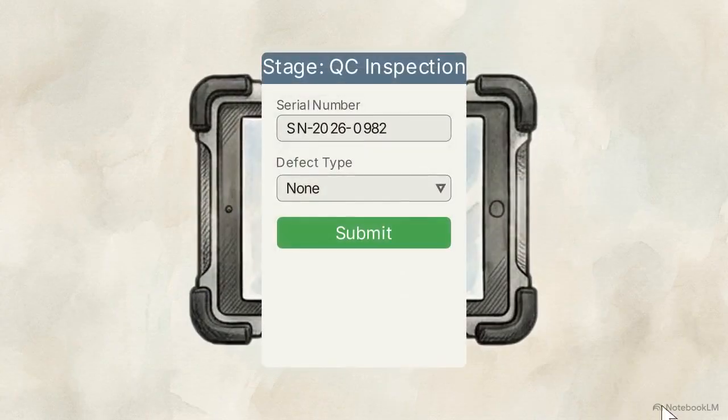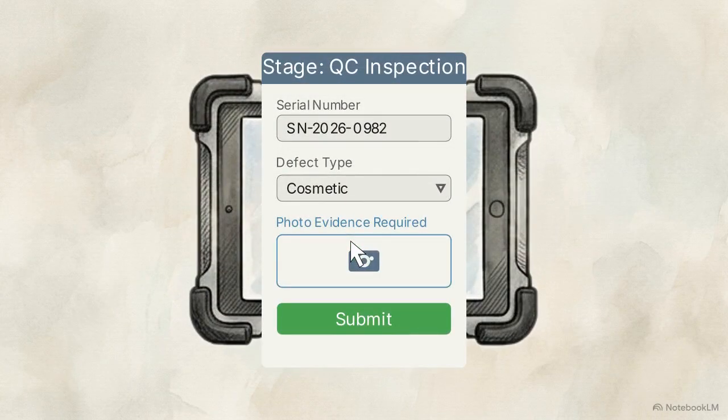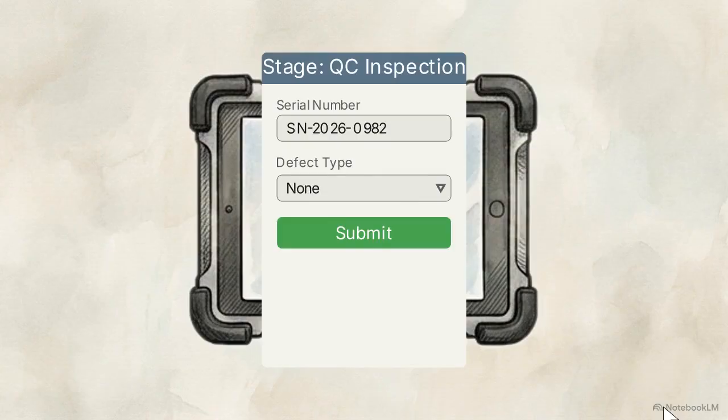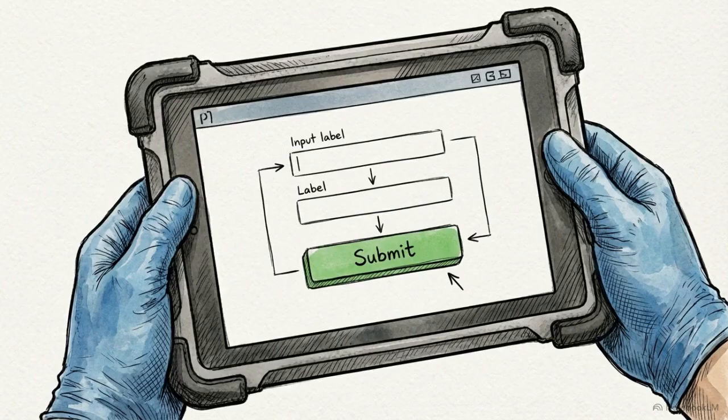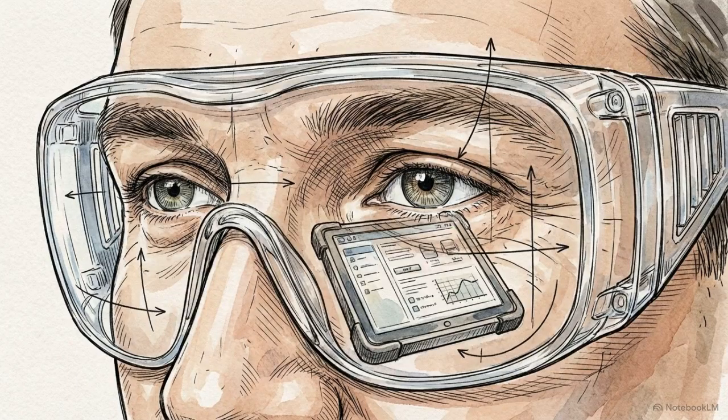If an operator selects a cosmetic defect, the tablet instantly spawns a required field for photo evidence. But if they select none, that extra photo upload box smoothly collapses to keep the screen clean. Operators see only the fields relevant to the specific item in front of them. They don't have to scroll through irrelevant questions or guess which forms apply to the current batch.